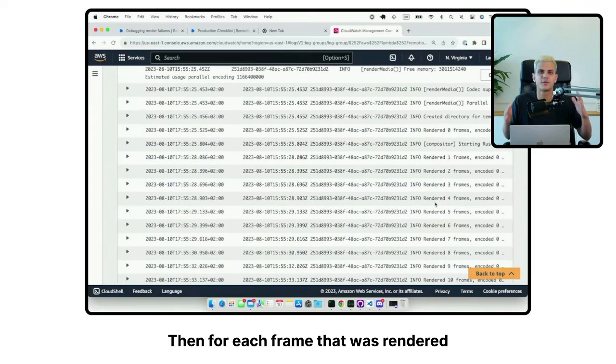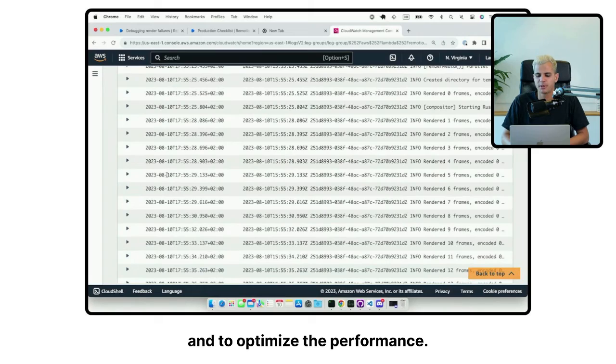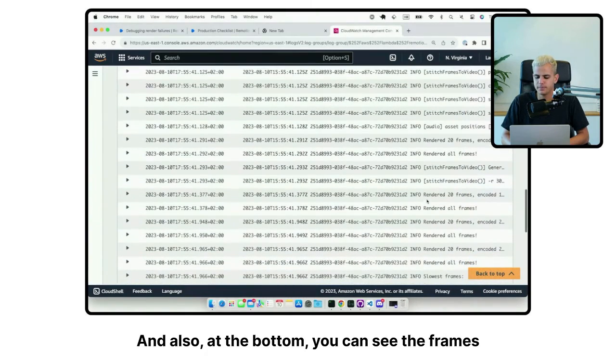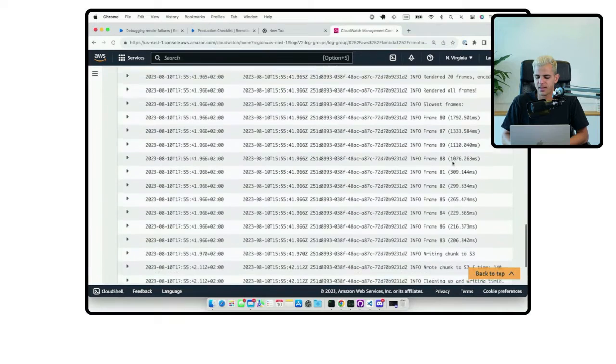Then for each frame that was rendered, you can see the timestamp, and this is useful to debug slow parts of a video and to optimize the performance. And also at the bottom, you can see the frames that were slowest to render.